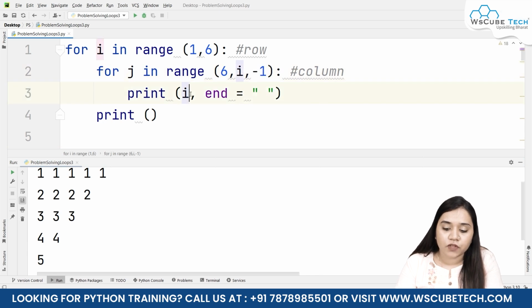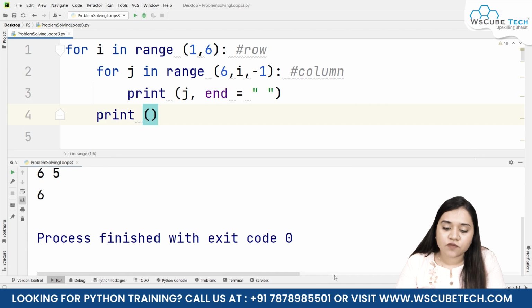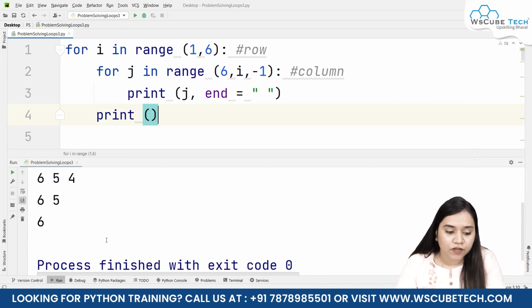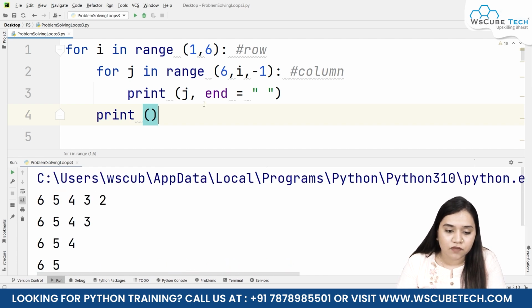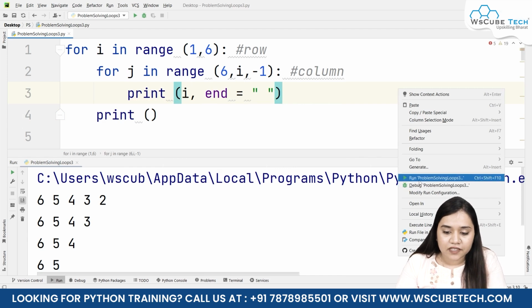And what we need to print? If we print J over here, we will get the pattern that I am saying, that is 6, 5, 4, 3, 2, 6, 5, 4, 3, 6, 5, 4, 6, 5, and lastly 5. When we print J, we obtain this. But we don't have to print J over here, we have to print I. So we'll be getting this pattern over here.